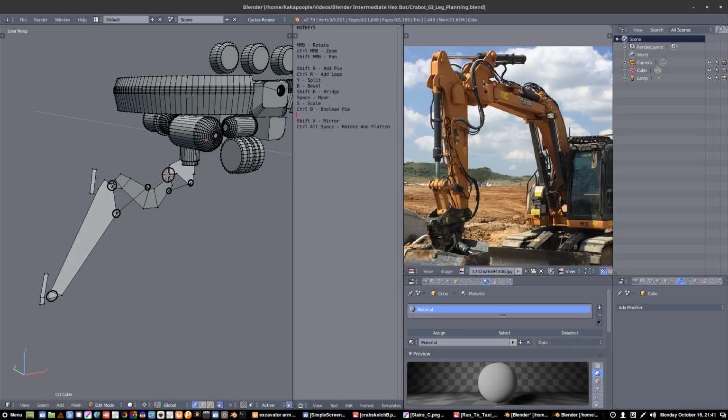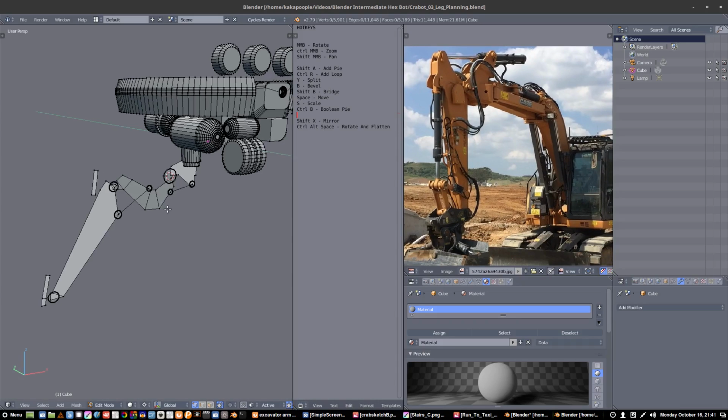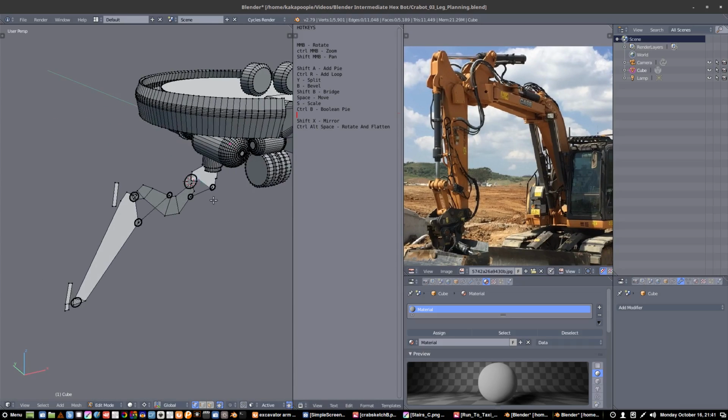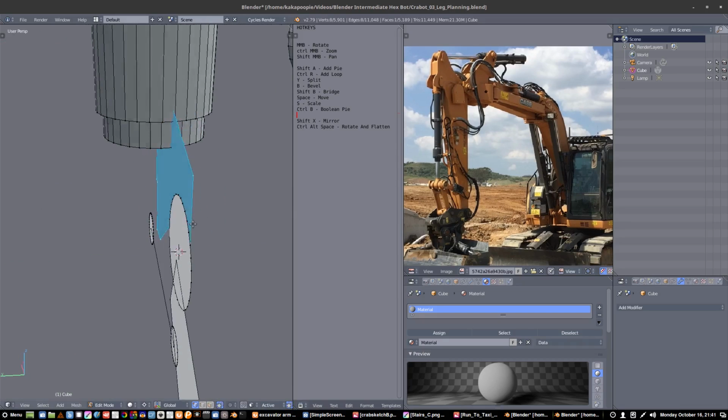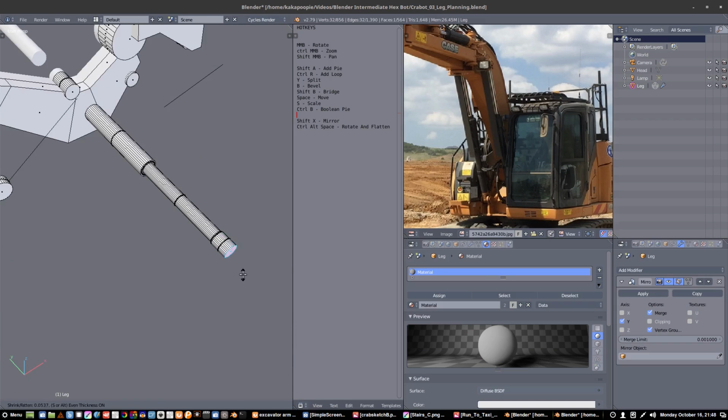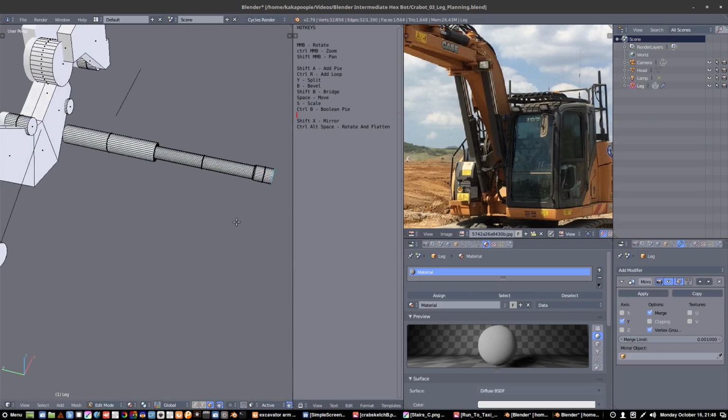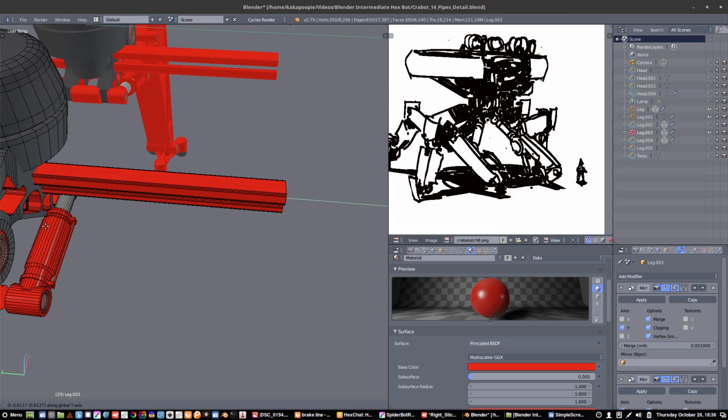Okay, so we've got this leg section planned out in 2D. And now we can start to 3D-ize it. It's just a little bit easier to build it flat, then we can rotate it after. These are pretty shallow ones.